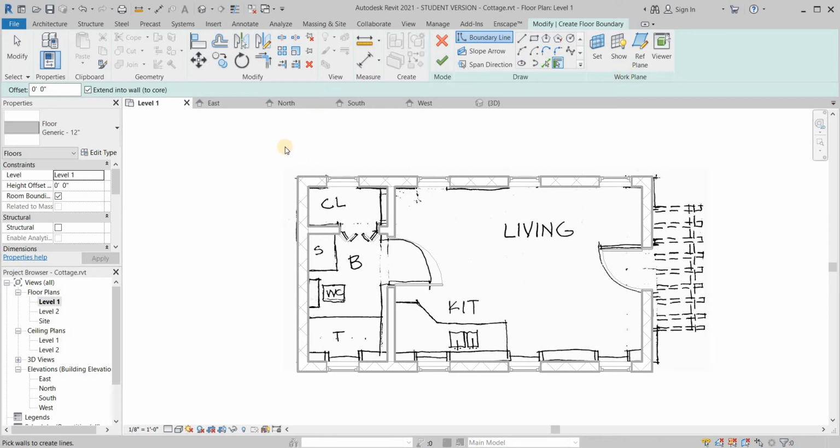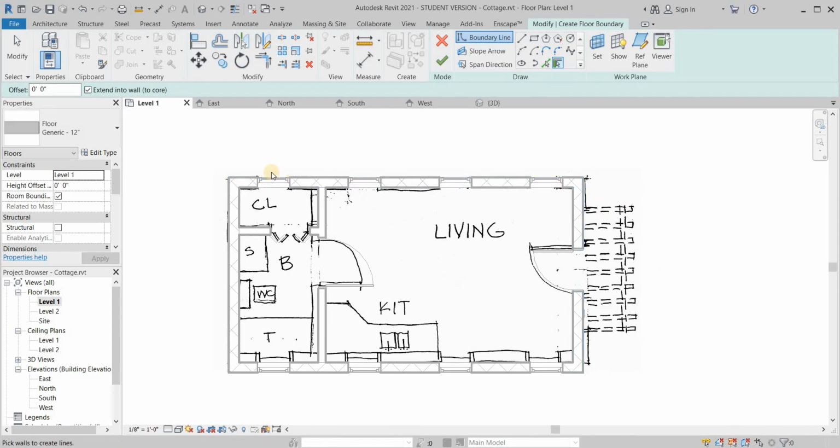Now what we want to do is have a plinth around this small cottage. When you click on it, you can also see all of the other elements have gone gray, and what we're going to do is create this flow, and it has a plinth with an extension from the wall, let's say about 1 foot.